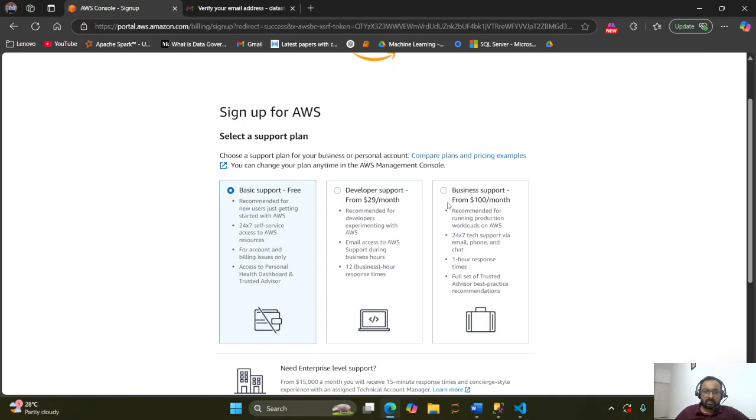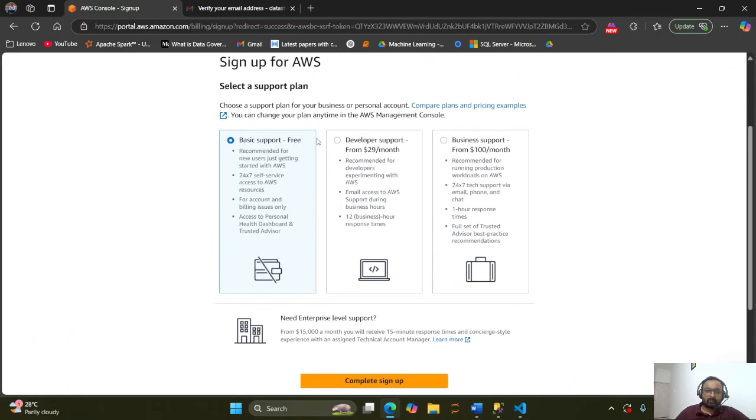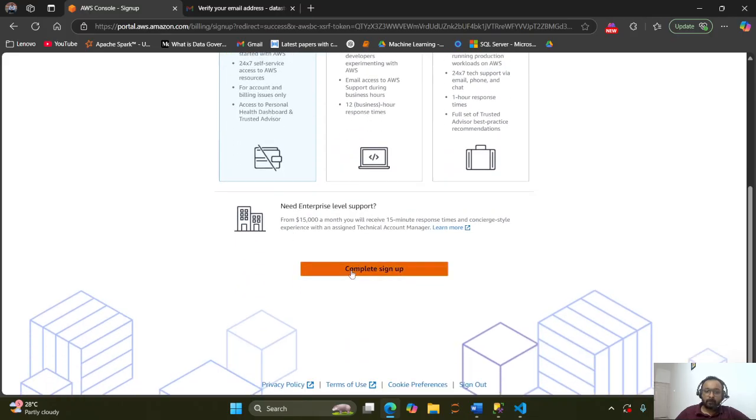Select the support plan. Choose the support plan for your business or personal account. Basic support is free and recommended, because this is the support plan, not the actual plan. It is about what kind of support you are expecting from AWS. If it is for business purposes, you need a better plan for immediate support. You have all this information which you can go through. Since I am not planning to get any support at this point, I can give basic support which is totally free. I can click on complete sign up.